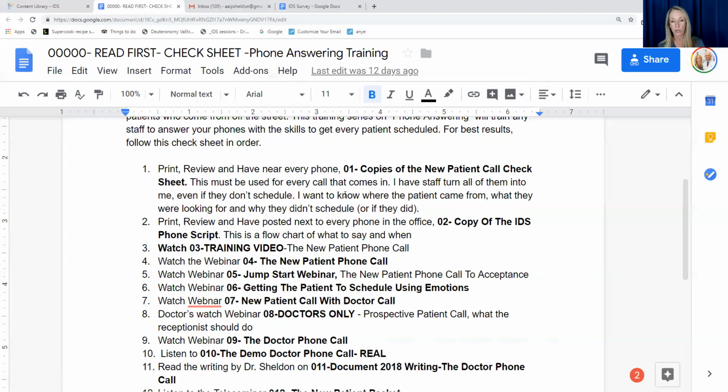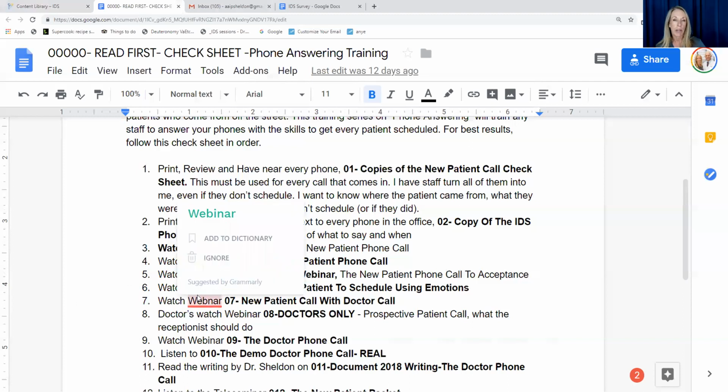So they'll download that check sheet. They will also download the phone script. What do you say on the phone? How do you get through it? Then they'll go through the training videos, and I have 3 of the training videos on there. So they'll go through price barriers. How much are your implants? Insurance barriers. Do you take my insurance? And also the ones that are apprehensive to schedule.